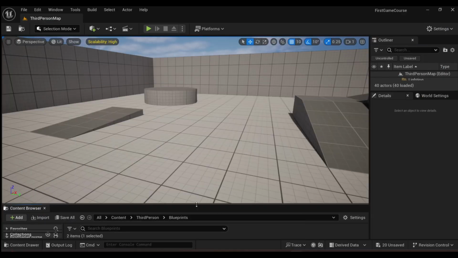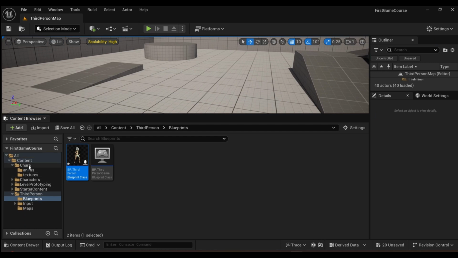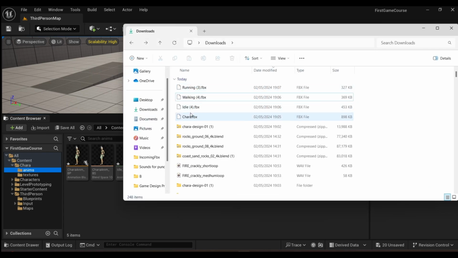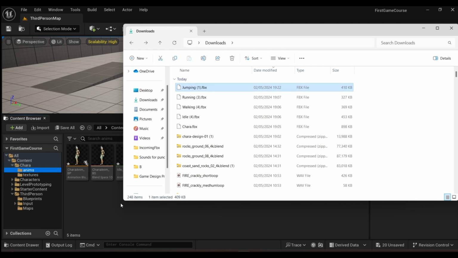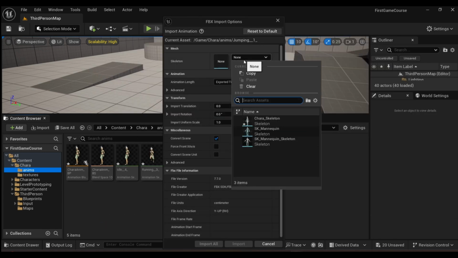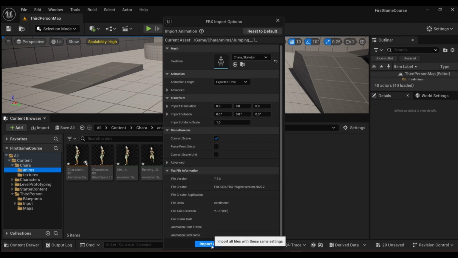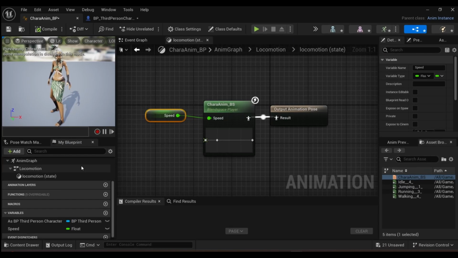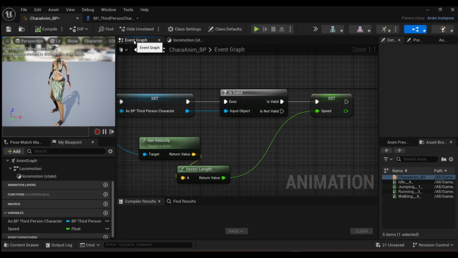I'll minimize that. We want to go back into Kara Anims, and we want to add it in here. Okay. So it should be downloaded by now. Anyway, let me just refresh. Jumping, there's jumping. Remember to select the correct skeleton, import all. Okay. Now we're going to create another variable in our animation blueprint in the event graph.